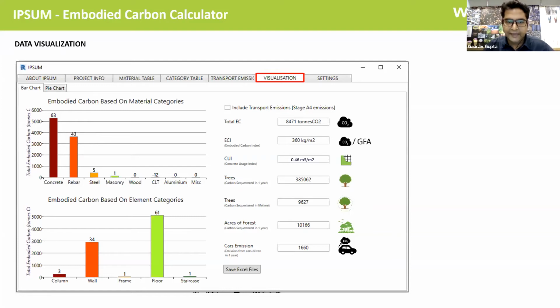At the same time, on the right-hand side of the dialog box, it calculates the embodied carbon index automatically, as well as giving you the environmental impact of your design in forms of trees, acres of forest, carbon sequestered by acres of forest, and car emission per fuel. What that does is it allows the user to have an imaginable scale of the environmental impact. Some users might not know what is the meaning of 8,471 tons of carbon, but they would know that it is equivalent to 1,660 car emissions per year.